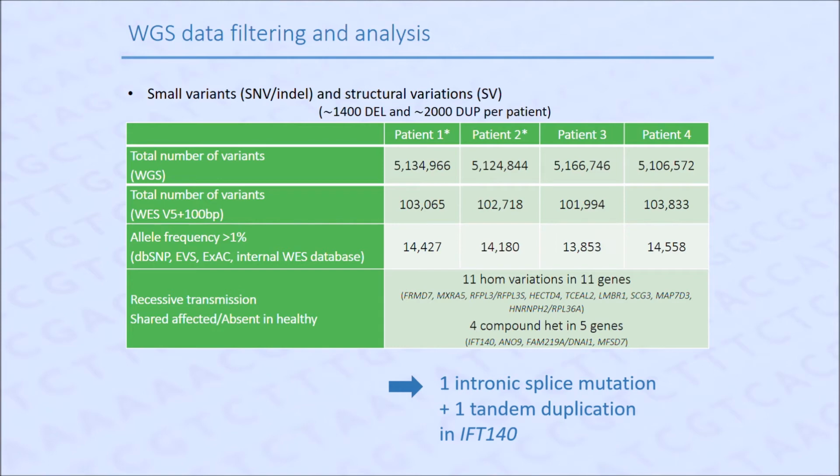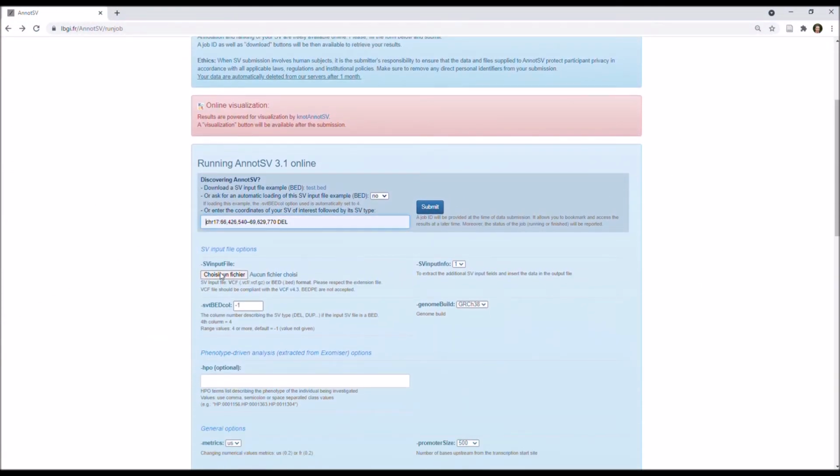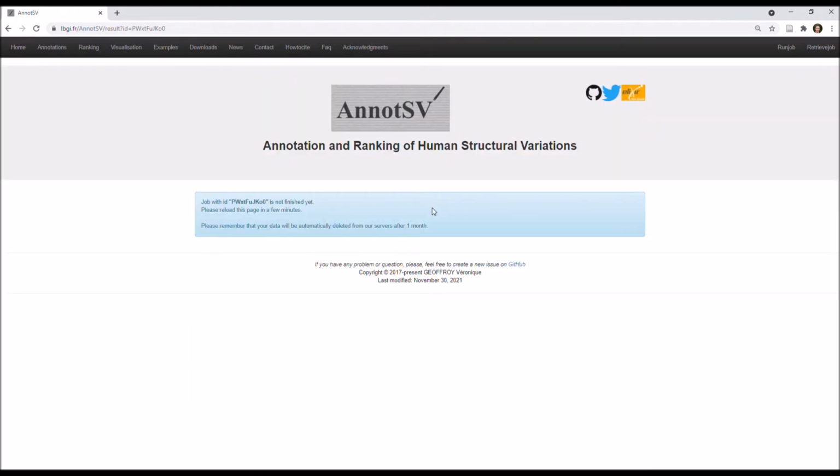Okay, so now let's have a look at this duplication on the AnnotSV web server. Okay, so I can enter the duplication coordinates, choose a good genome build, and set the HPO terms describing the phenotype of my patient. And so now I can submit the job. So here is the waiting page with the ID of my run here. And so I need to wait a few minutes and to refresh this page.